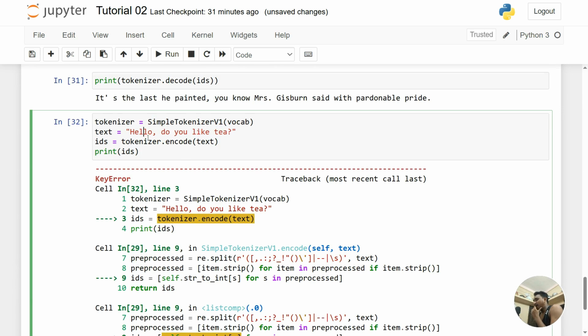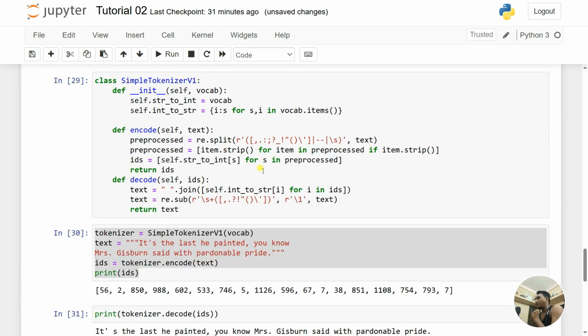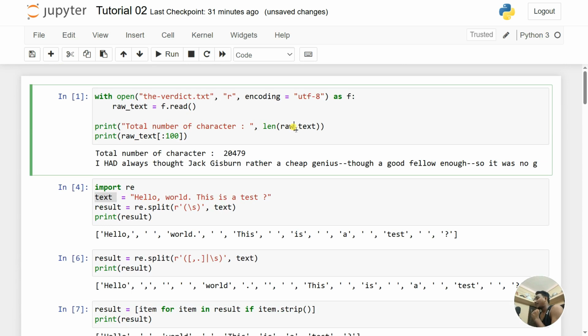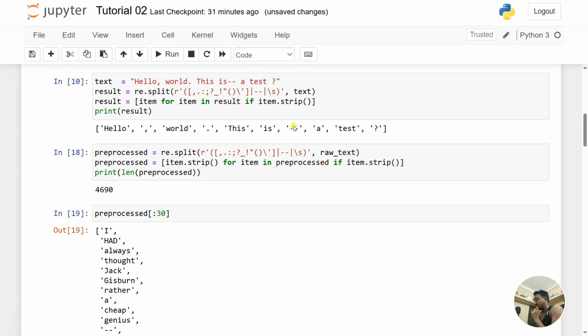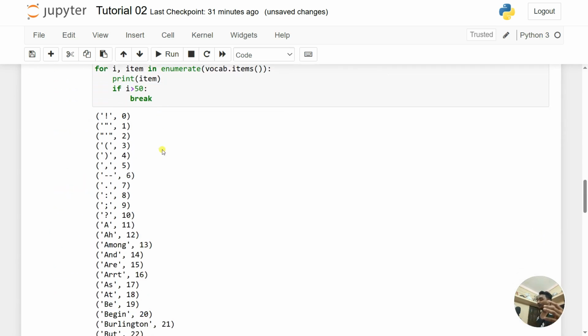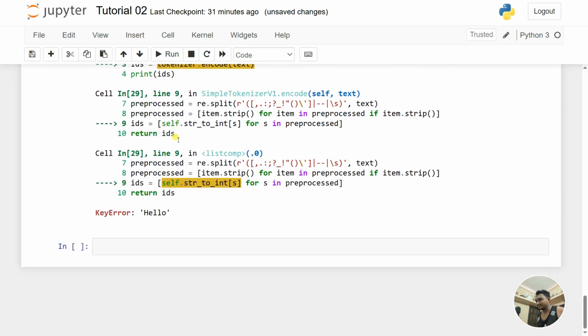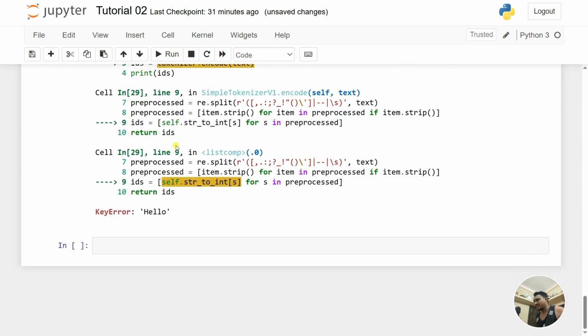It means that hello world is not available inside this vocabulary. That means this word is out of context. Now how can you handle it? You can add some kind of special context token. So you can go to the book right now again.